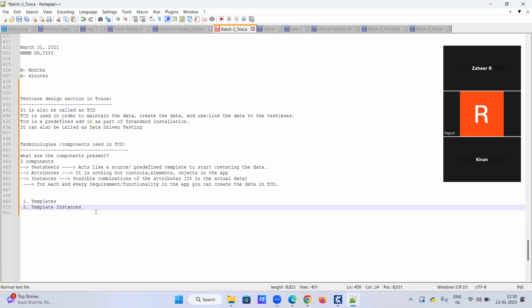So let's start with the template and the template instances. These two terminologies you need to understand when we want to link the data from the test sheet. Yesterday we learned about the test sheet, right? How to create it and where we create the test sheet in the TCD section. Now we learn about how to link the data from the test sheet in the TCD section to the test case section, if you want to link them.